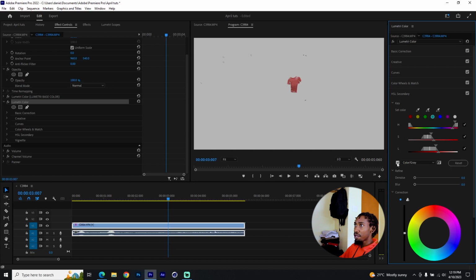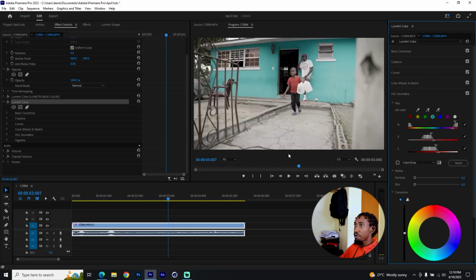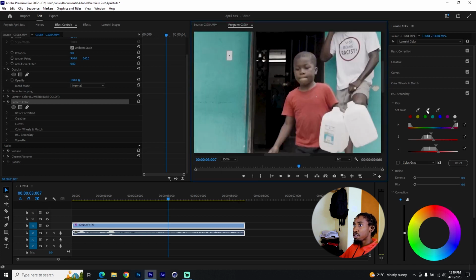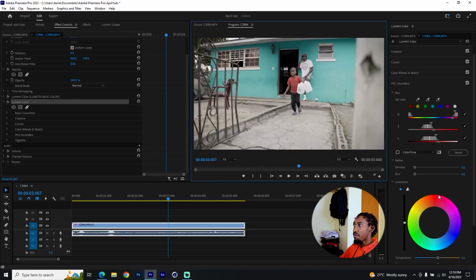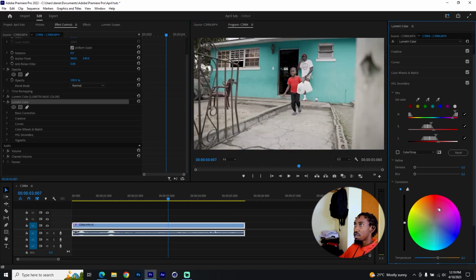You can disable the mask so that you can see the entire frame. You can zoom in and then just make sure to go around the t-shirt. And if we see the mask, that looks good. I'll go back to 100% and then find the red here. If I disable, you can see the t-shirt without, the t-shirt with the HSL secondary.